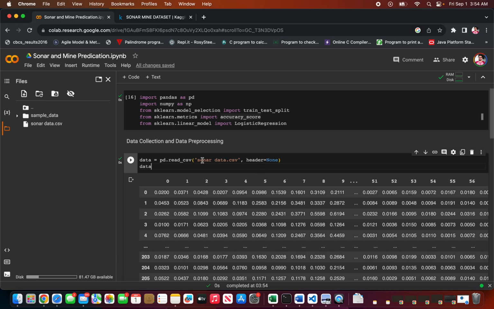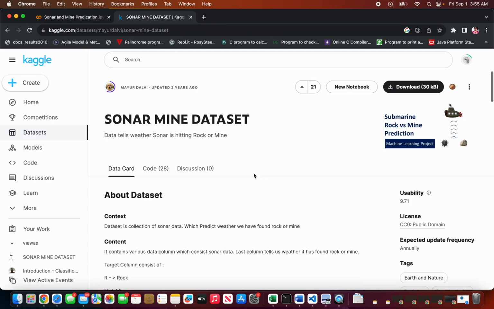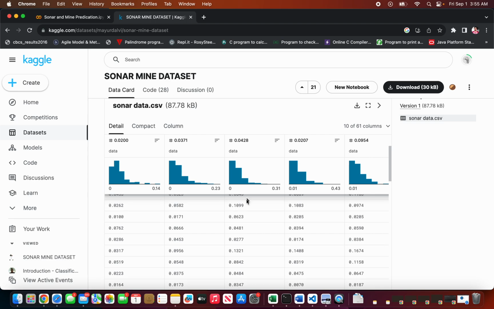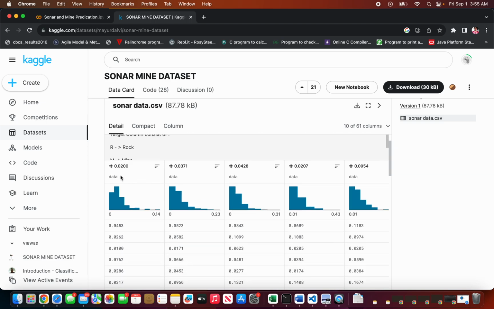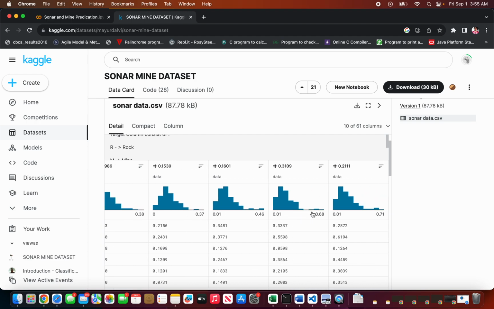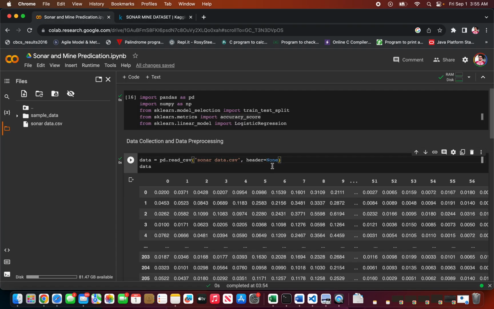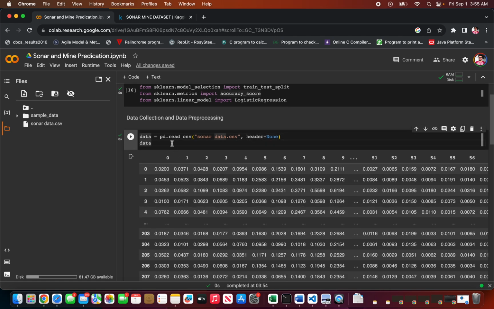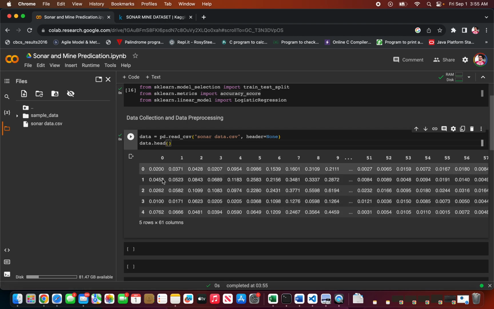Here I have imported the dataset by using the pandas read CSV, and here I have given header as None, which is because in the original data there are no column names, as you can see. So for that sake, header equals None. I'll just call head, which provides you the first 5 rows.